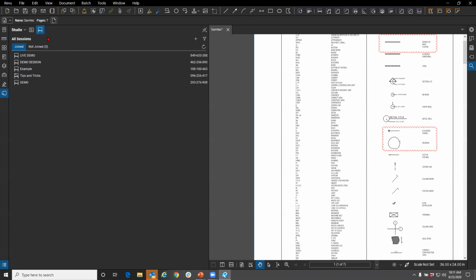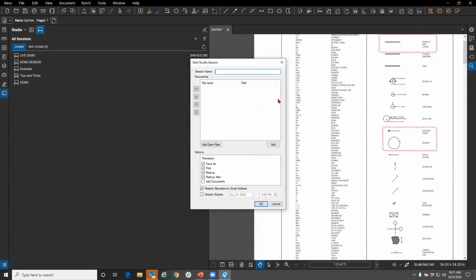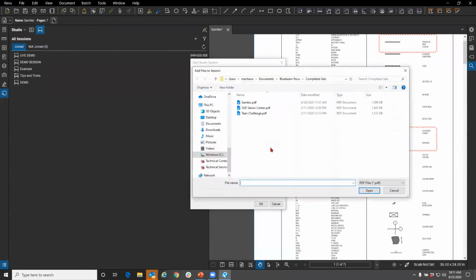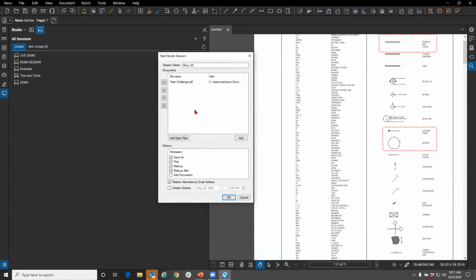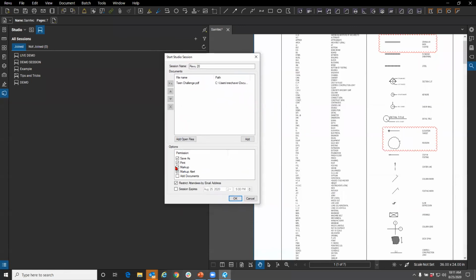Also, when we're getting ready to create a new session or project, I'm going to start one here, and let's just name it Review 20. You're going to add whatever files you want to add. So maybe I'm going to add some files here. You're going to also set, this is the same dialog box we've had before. You're going to set your options. Are you going to restrict by emails here?